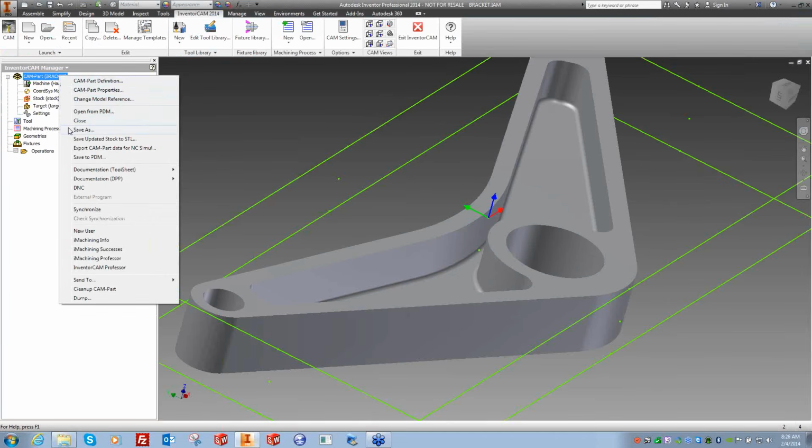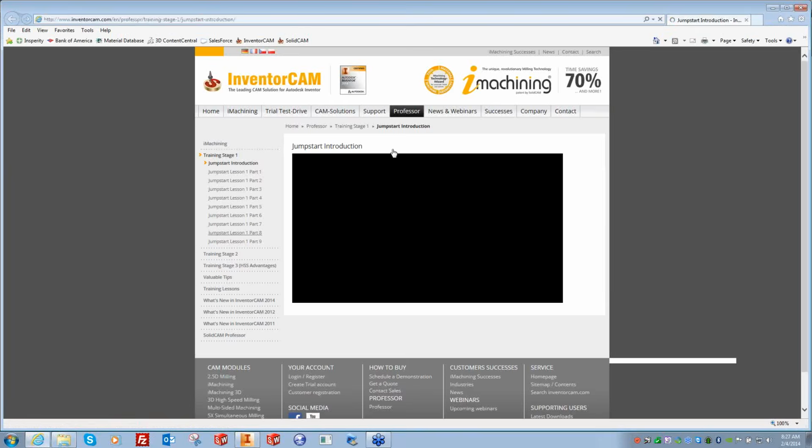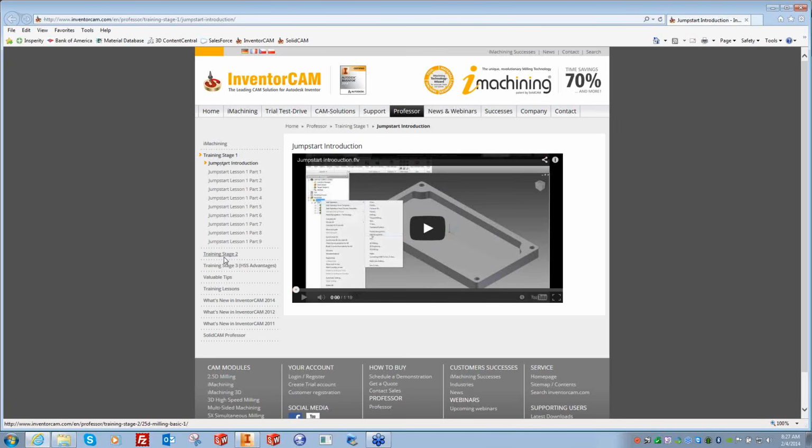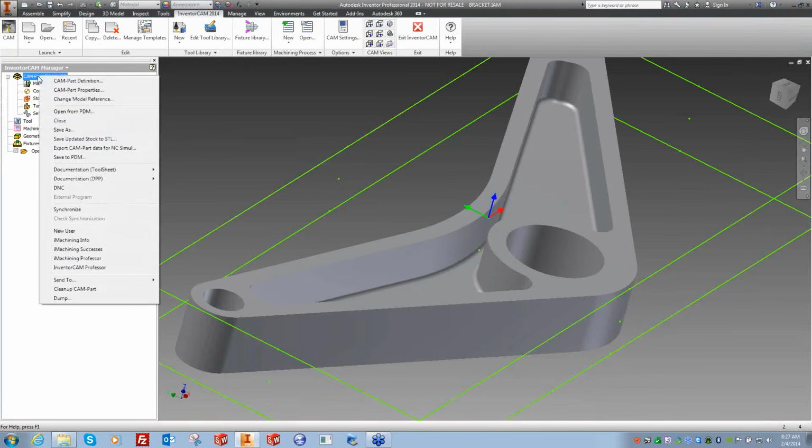You can do that for all of these, as I said. So I'm in InventorCAM Professor. That should take you right to InventorCAM Professor, Jump Starts, and there you are. You can just watch, they're very helpful. They get you really going.